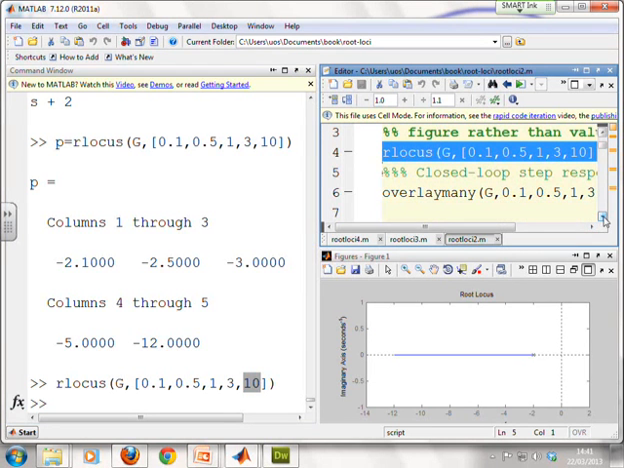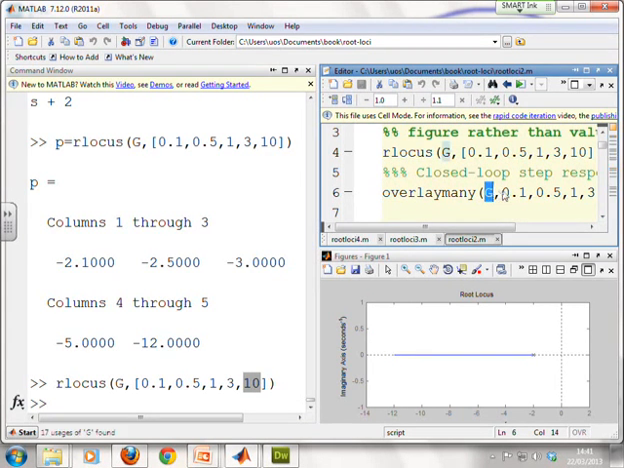Now, the next thing I want to do is say, OK, I know what's happening to the poles. Can I have a look and see what happens to the corresponding responses? So I'm going to use this file overlay many, which I've written, which you'll see allows you to put in the system G and then lots of different compensators.